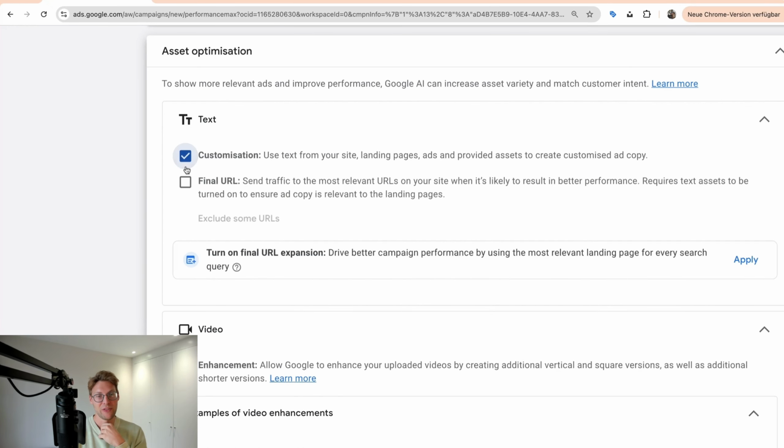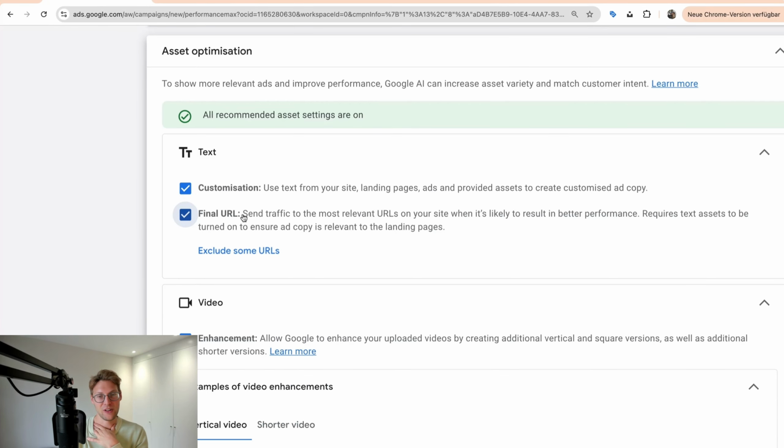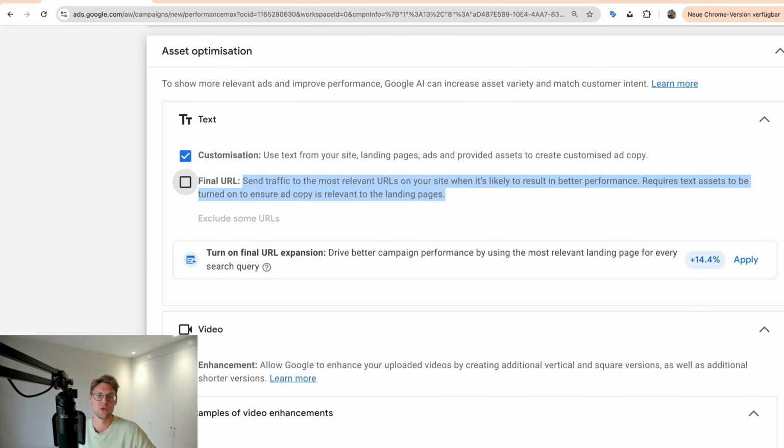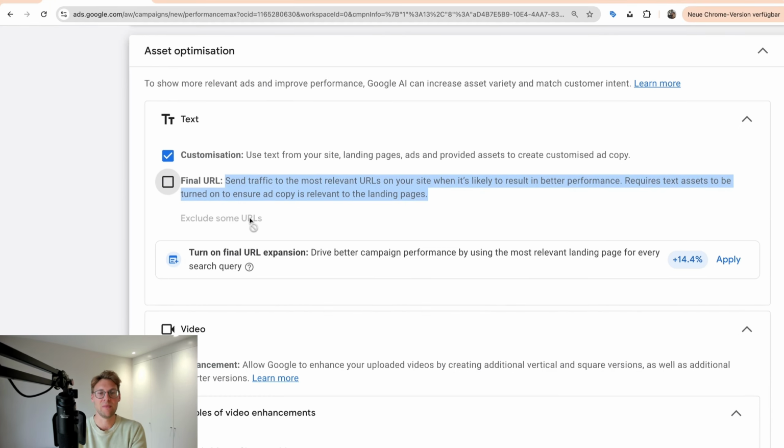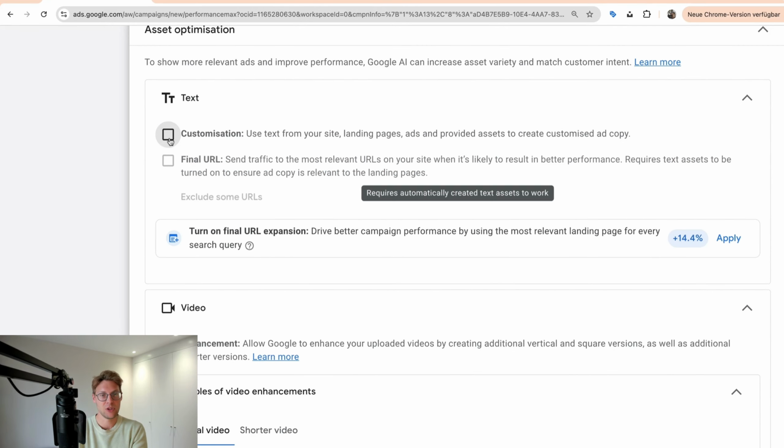For example, if you want the final URL traffic on, that gives Google access to send traffic to all your URLs on your site and not the ones that you want to target. So if you created a new landing page for PMax and want to put traffic on it because the conversion rate is higher, for example, then you cannot tick final URL on. You have to untick it, because if not, your landing page is not relevant anymore and Google Ads sends traffic to all your URLs where they think people might convert. So yeah, you should have it off.